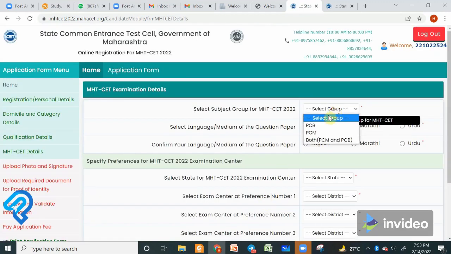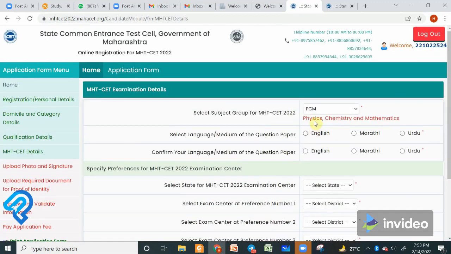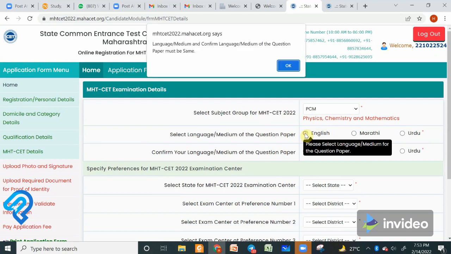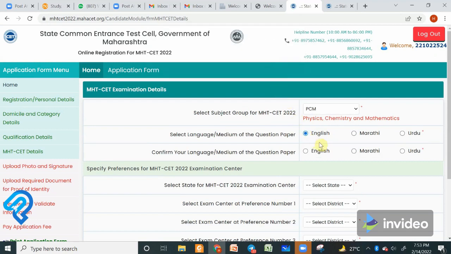Now these are the MHT-CET examination details. You need to select the subjects. Like, I'm filling the form for the engineering stream, so it is PCM. Okay, you need to select the language or medium of the question paper. In most cases, it will be English only. So you can select English in both cases, the normal language and the confirmation also.